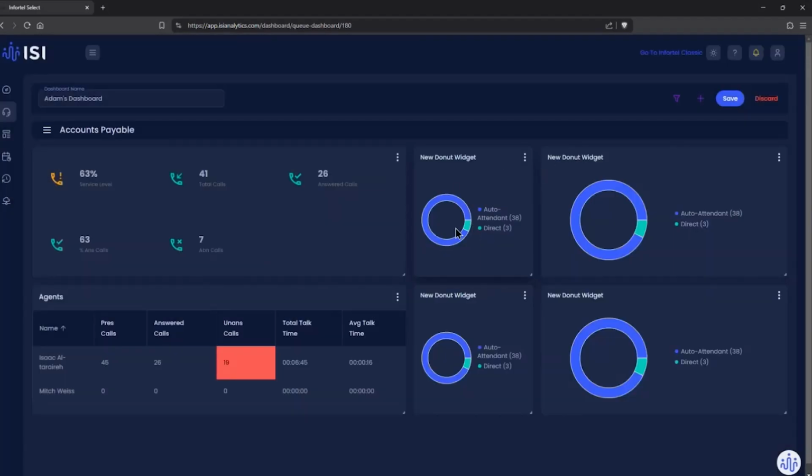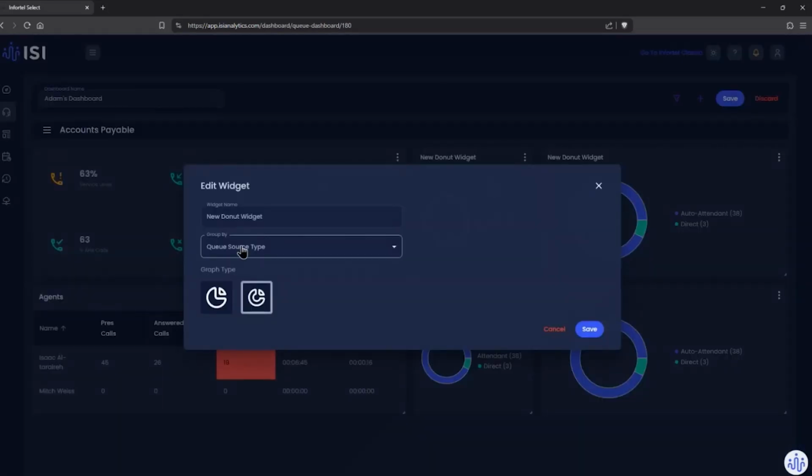Okay. So the donut widgets, you can add, there are about 5 different metrics that you can set up for them. So let's click on the dot on the first one. They're all grouped by these 5 types. So the queue source type, the queue disposition, queue handling type, queue final action, and then calls answered by agent.